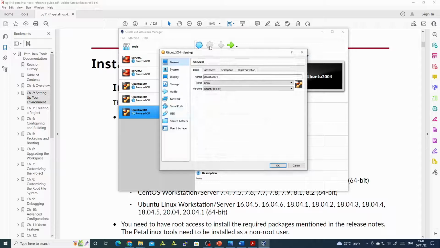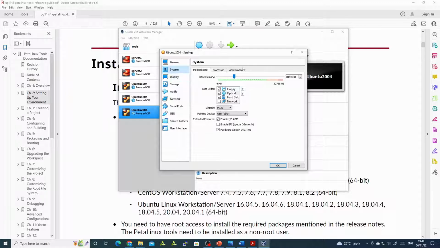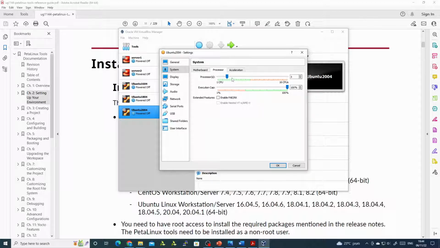Now we need some more settings. First of all, we need processors. As many processors as I can give it from my host machine. I decided to give it 4 because it's enough, and if you have more you can give more. It doesn't really matter. 1 is very slow, 1 or 2, so you are better off with 4.